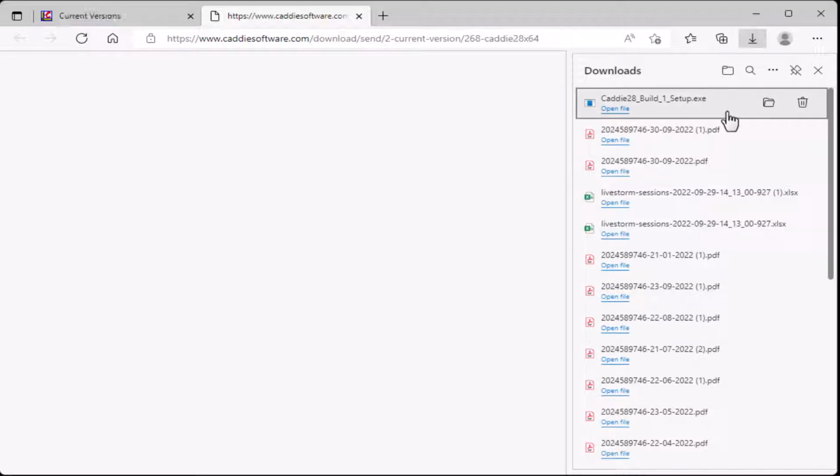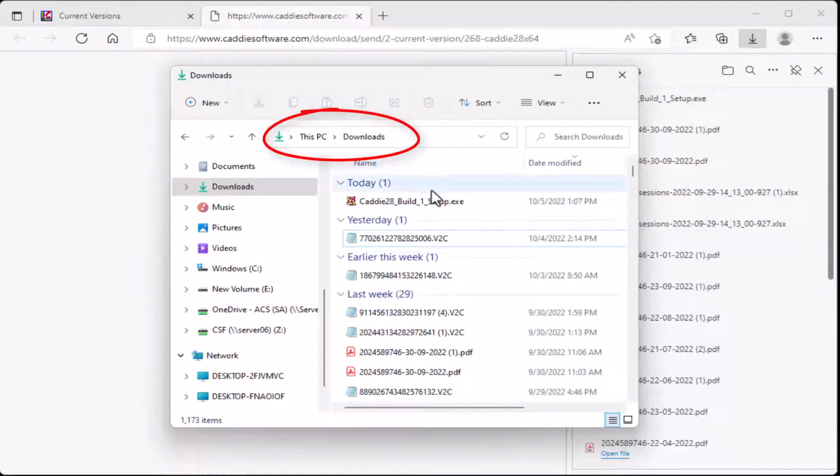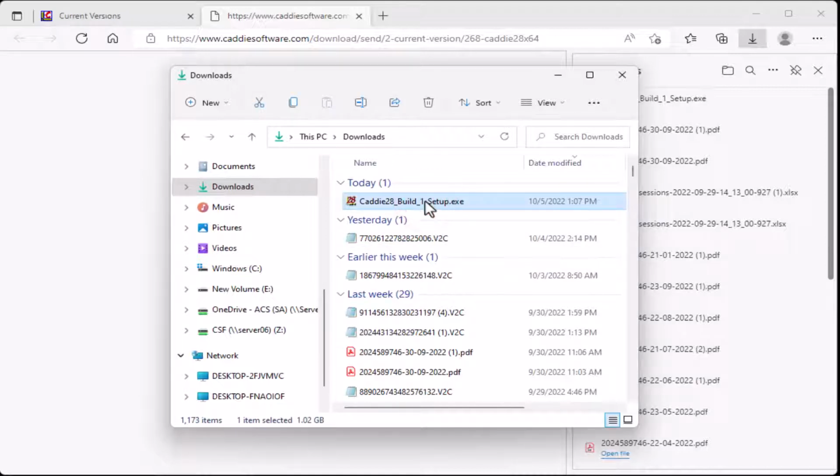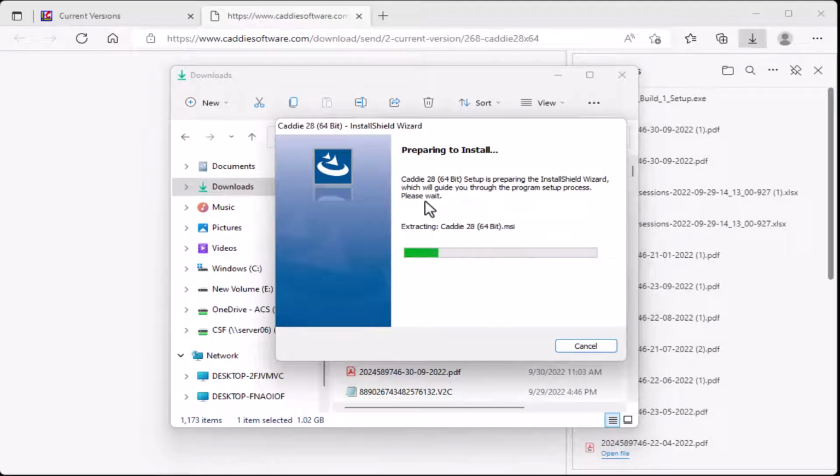Now, it depends on your browser itself. You can ask Caddie to show the file in a folder, or we can run the exe. I'm just going to show you that if you run it from the file location, it will be under your downloads folder. Under your PC, you will find your download folder, and your Caddie will be downloaded into that folder. So now we're going to run the setup. I can double left click, and Caddie starts with the installation.